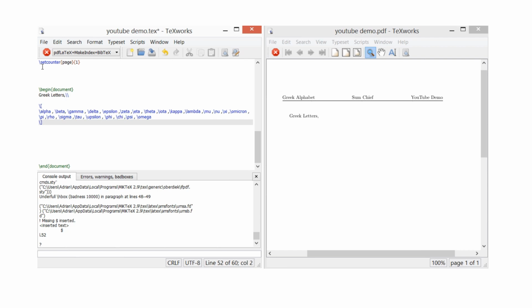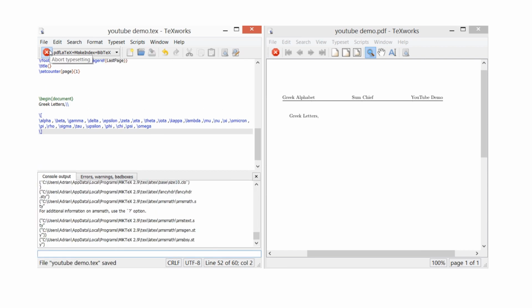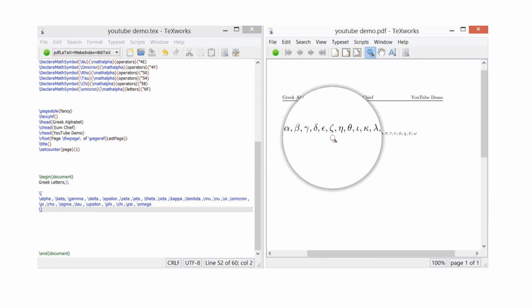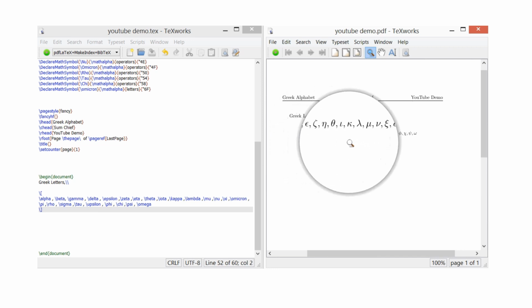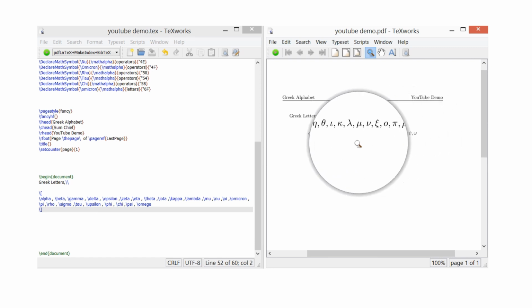There we go. As you can see, now all the Greek letters appear here. Alpha, beta, gamma, delta, epsilon, sigma, nu, theta, all along there, all on the line. So that's all your lowercase Greek alphabet.